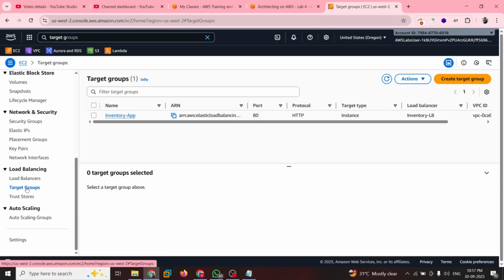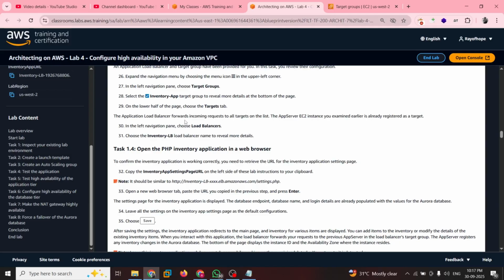Okay, now we have inventory app selected. On the lower half, targets tab, application node forwards incoming request to all targets on the list. The app server EC2 instances you examined earlier is already registered as target. Now, in the left navigation, choose load balancer, choose inventory lab. So here we have load balancer. Now here we have listeners, network mapping, resource mapping, security, monitoring, integration, and so on.